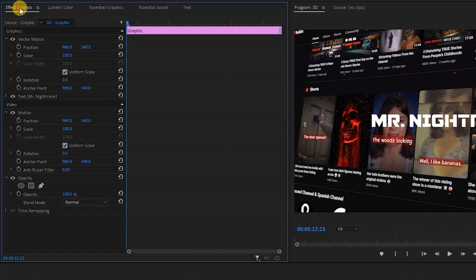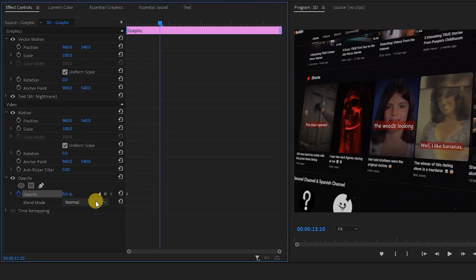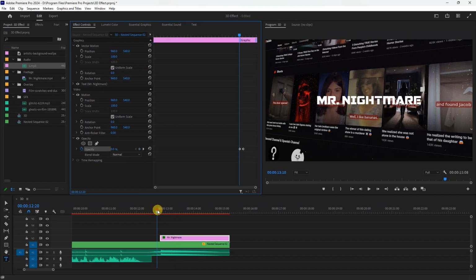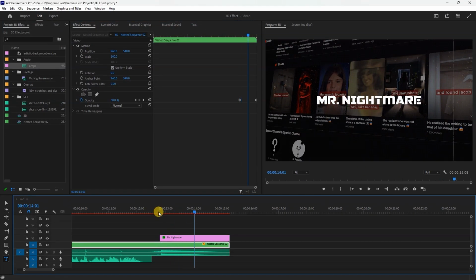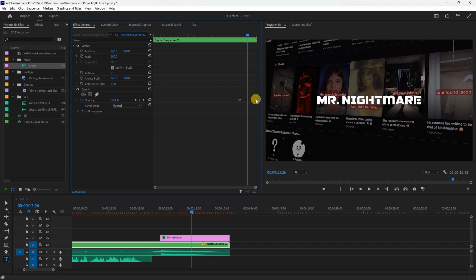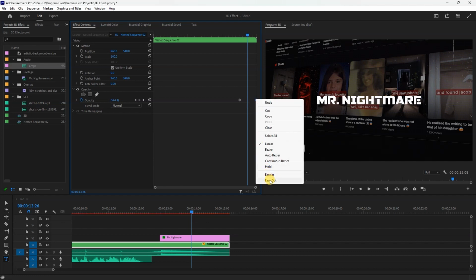Go to the Effect Controls tab. Keep the playhead at the start and add a keyframe. Change the value to 0. Move 15 frames forward and change the value to 100 and press Enter to add a keyframe. To speed up the fade-out effect of the video, right-click on the second keyframe and select Ease In.